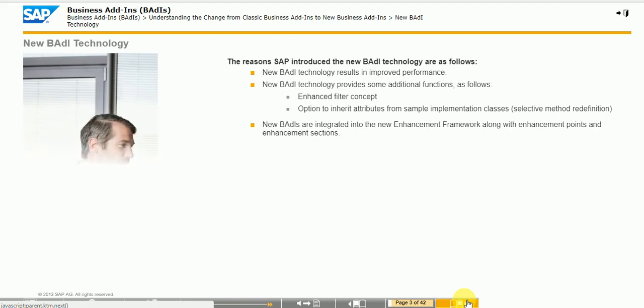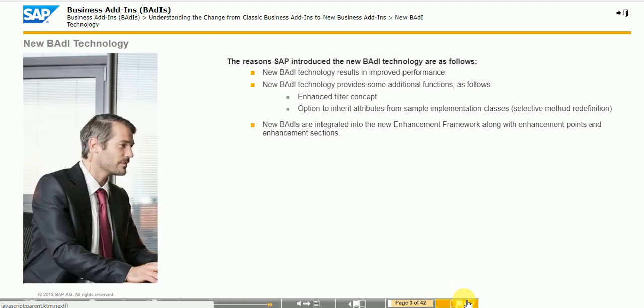As of SAP NetWeaver 7.0, SAP intends to use the new BAdI technology for future enhancements. BAdIs have existed since SAP R3 4.6 and provide a modern enhancement technology. The enhancement framework available as of SAP NetWeaver 7.0 manages classic and new BAdIs, together with enhancement options, points, and sections.